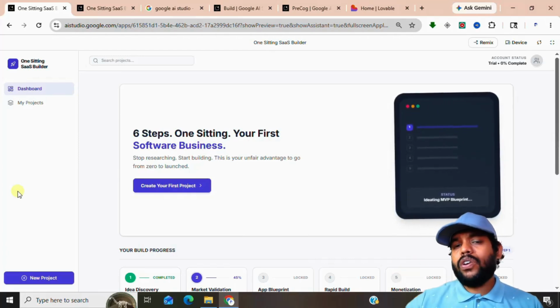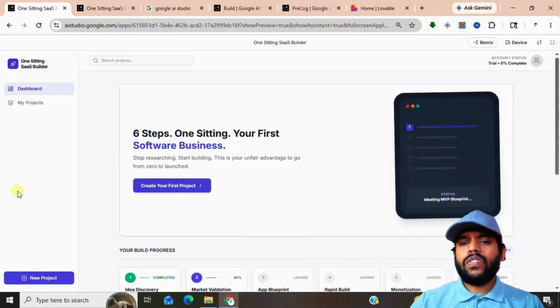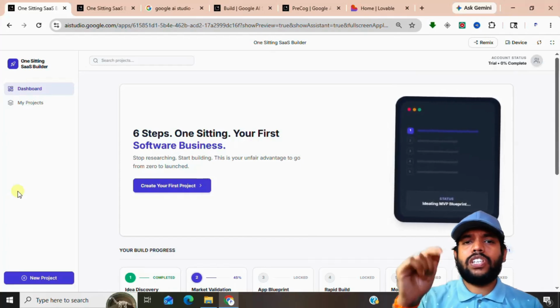And if you have an idea, you can make use of the I already have an idea option to create your own software.